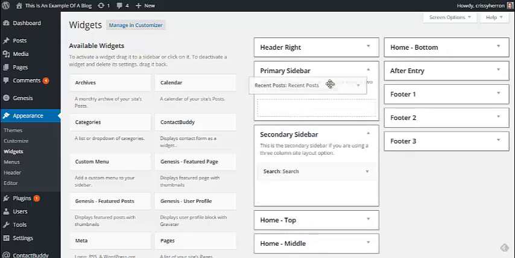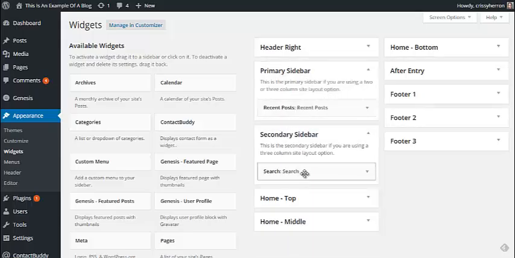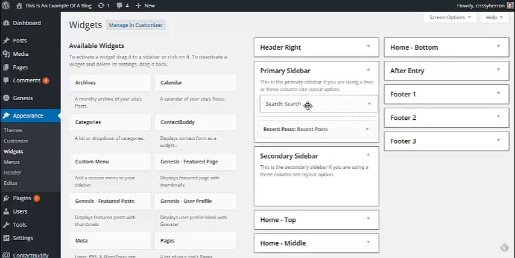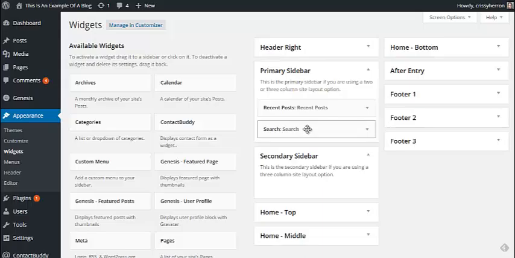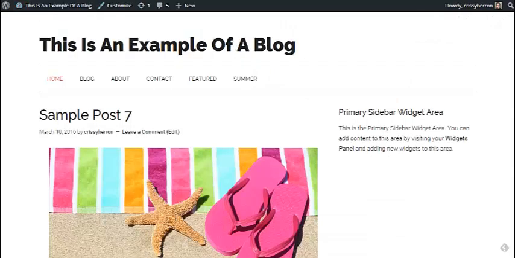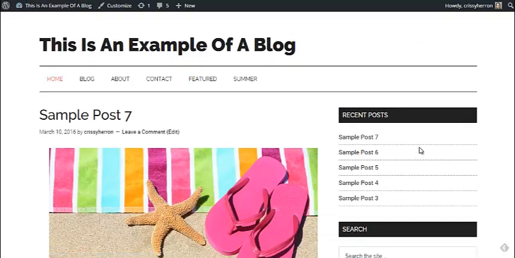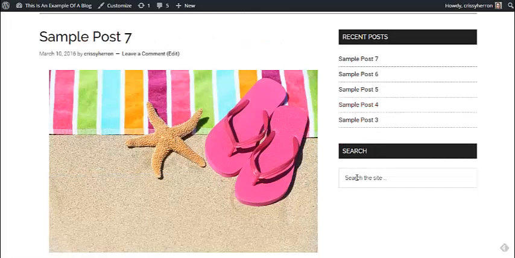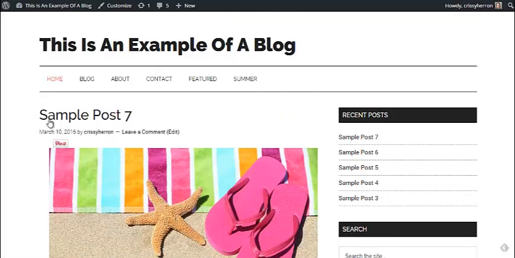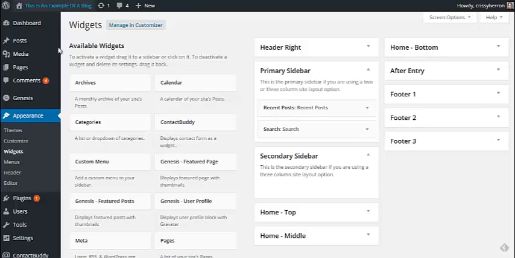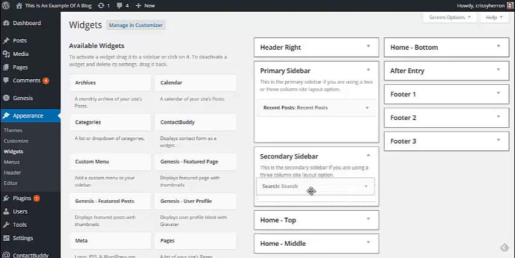So let's come over here and let's drag it up here to the primary sidebar. And you can decide if you want it on top, want it on bottom. Okay, so now let's refresh our screen. And you will see the recent posts and the search. Now let's say that you put the search only on the secondary sidebar.